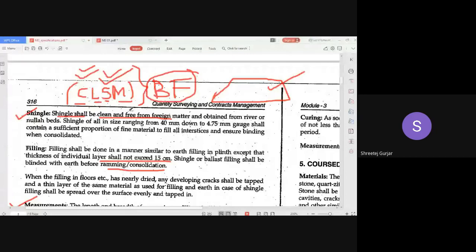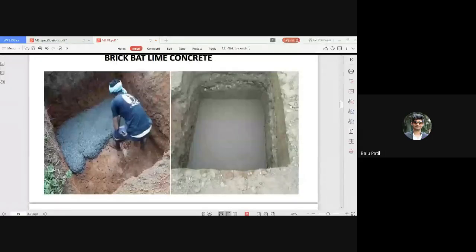Shall we move on to the next type of specification that we should look into? Shall we move on to the next one? Yes, sir. No, sir. Yes. Okay.